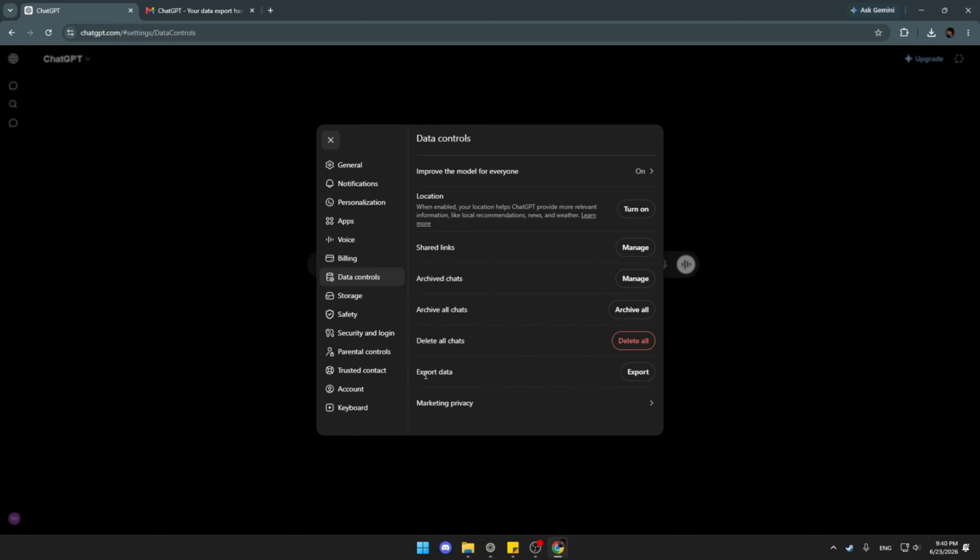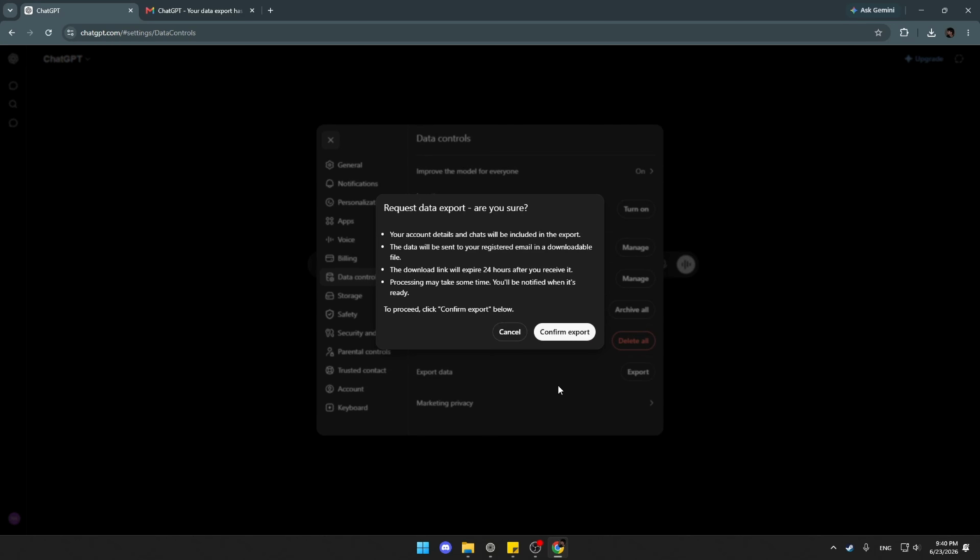And then near the bottom, you're going to see an option to export your data. So what this does is it's going to create a download link for you to be able to download all your personal data and your chat history with ChatGPT.